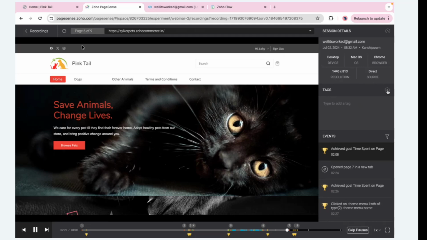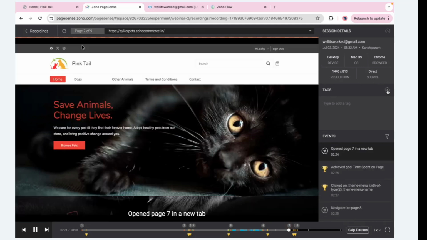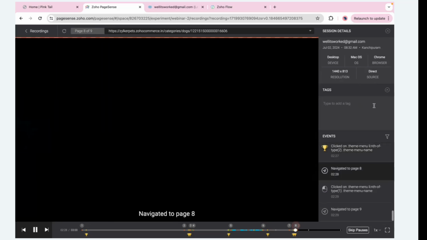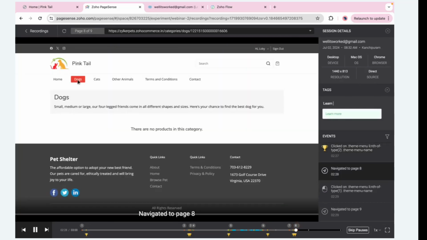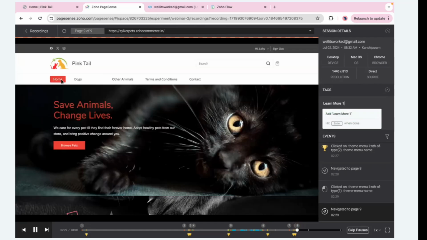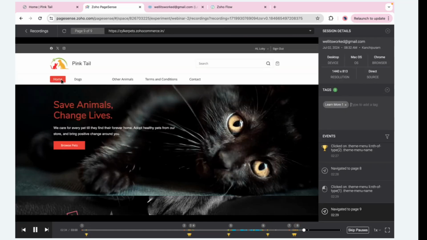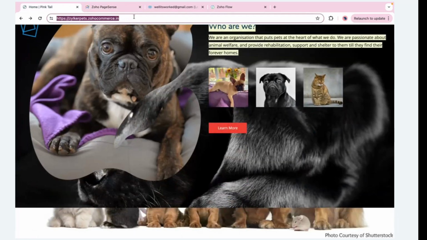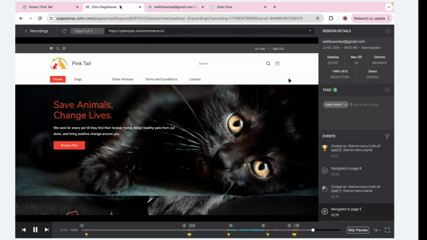In PageSense, you can assign tags manually or automatically to each recording to filter them. To add a tag manually, simply type the name of the tag and press Enter. Let's say this is my tag name; when I hit Enter, the tag will be created. This is useful if you want to track users clicking on the Learn More button on this website. I want to see how many people are clicking on this Learn More. So by creating a tag, when anyone clicks on the Learn More button, I can segregate those specific videos for my quick understanding.